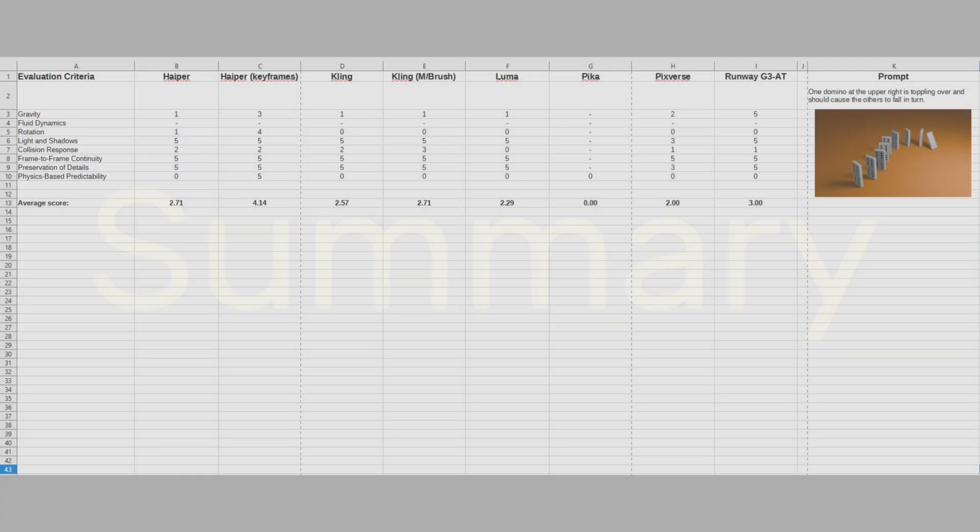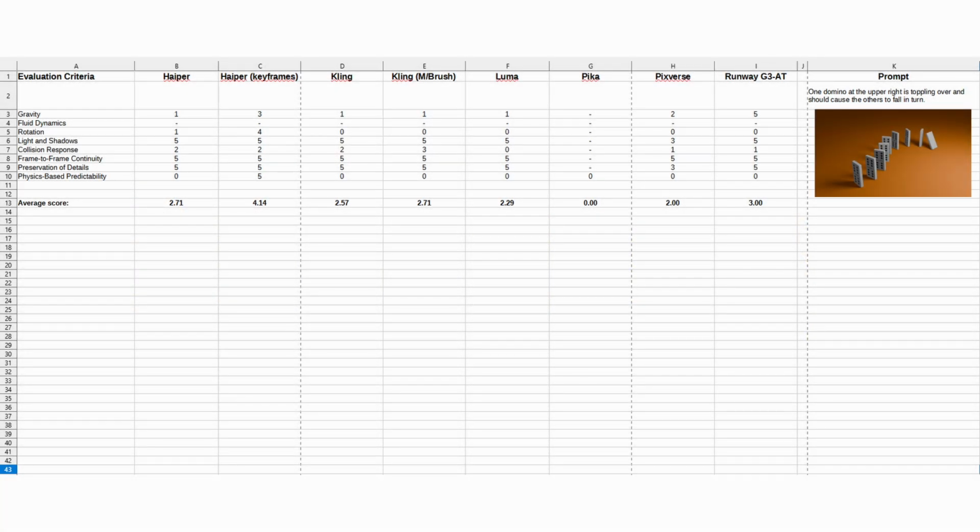In summary, the results show that while these AI systems excel in certain areas like maintaining consistent lighting and preserving visual details, they struggle significantly with accurately simulating physics-based interactions and predictable object behavior. I am somewhat surprised that none of them managed to generate a video which was even partly realistic, given that they must have been trained on millions of videos, which surely must have had at least 1 or 2 examples of a domino fall sequence.